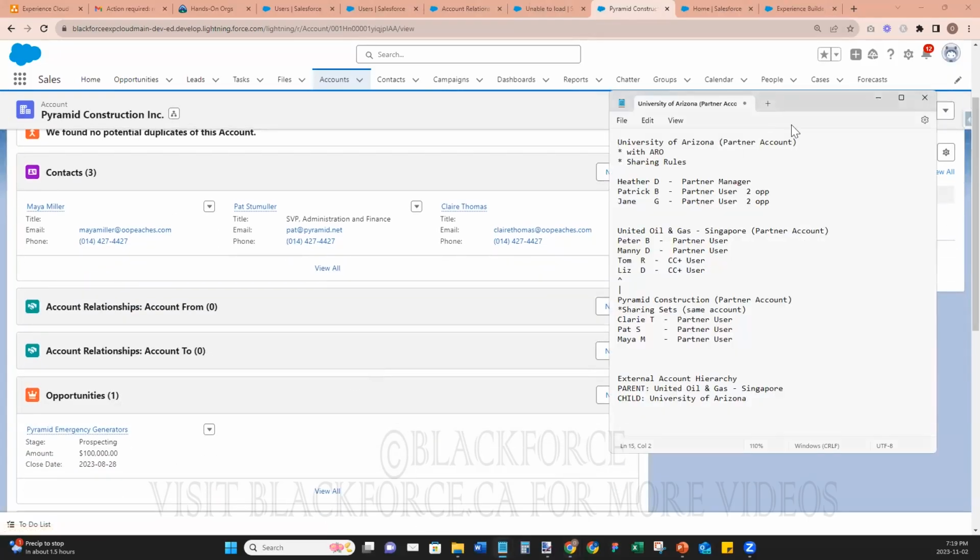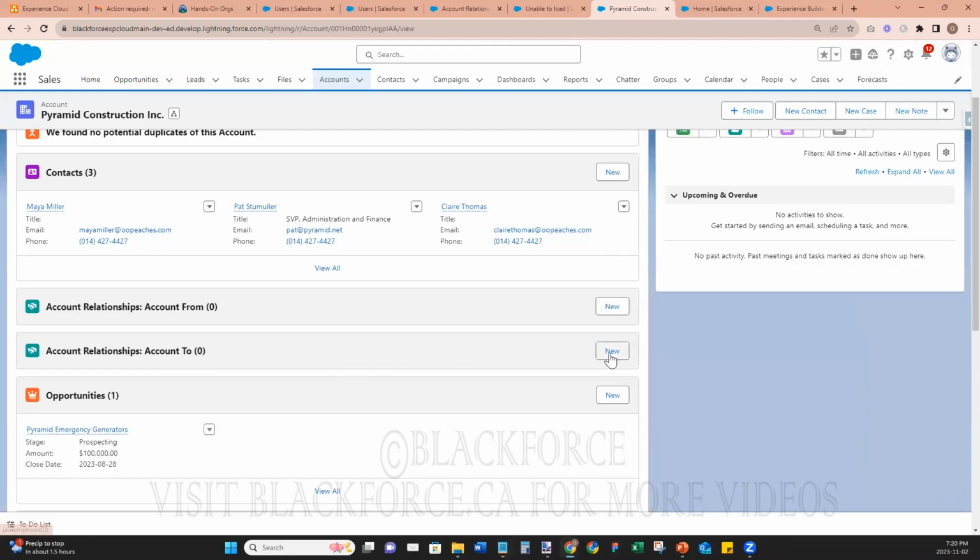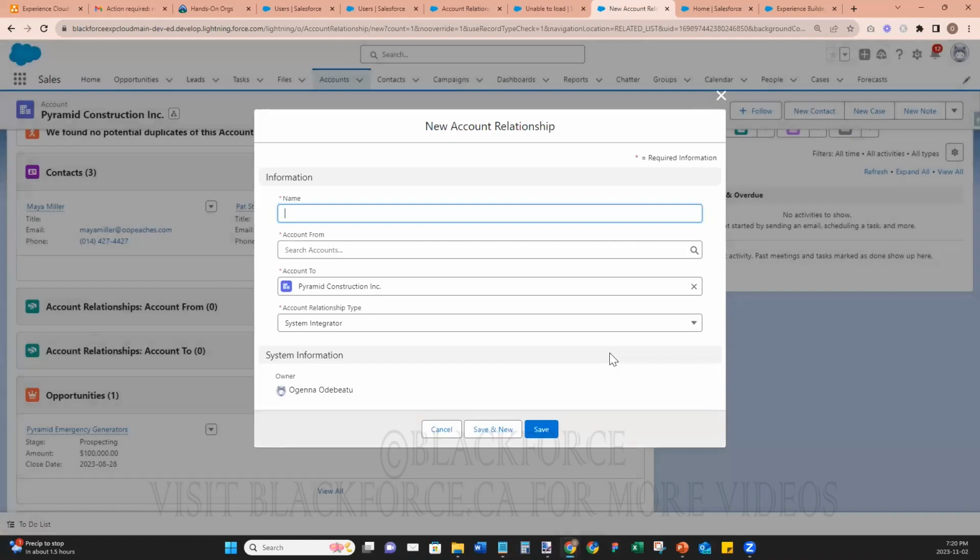So when you're setting that up, you'd have to create a new relationship here. Because we're in the Pyramid Construction account, Pyramid Construction is the one granting access to data. So I'm going to complete that from the account relationship account-to related list. So let's do that. New.